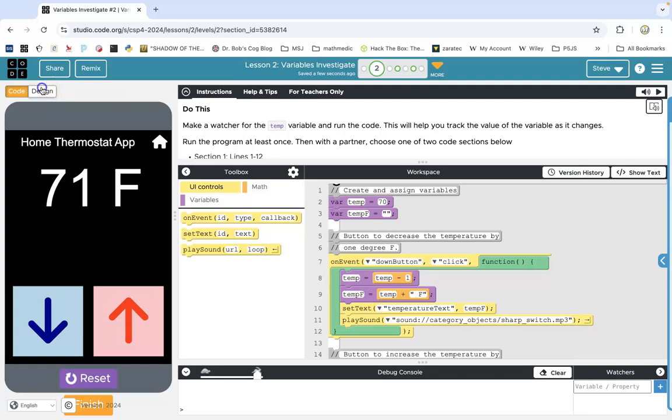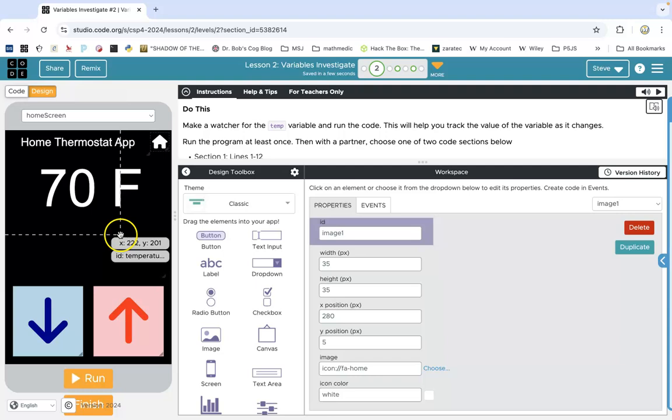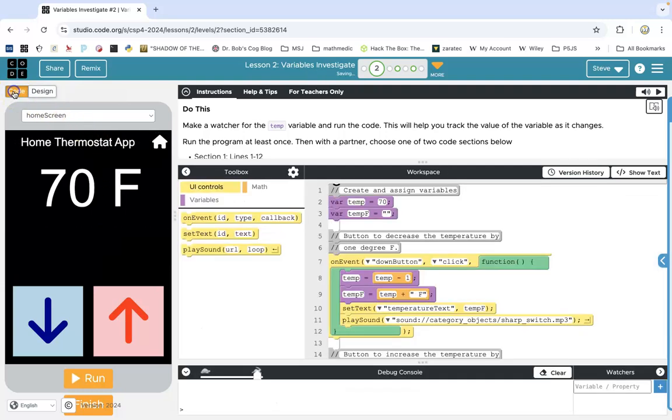And if I go to the design mode and I click on some things, so that is my temperature text. This is my up button. This is my down button. And that's just the app name up there at the top and a little image. I think that's all that's there. So let me go back to the code.